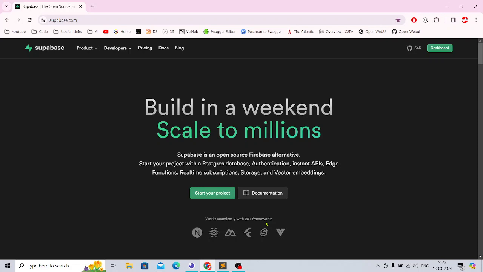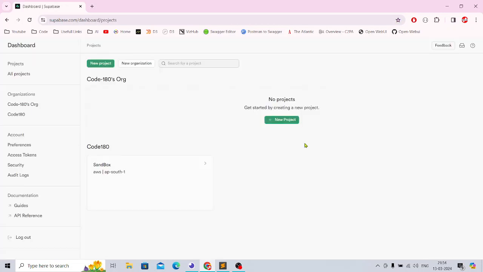Okay, so first, once you come into Supabase, you log in with your GitHub account, and then you go to the dashboard. Once you are on the dashboard, you have to create a new project. Before creating the new project, there might be some form filling for the organization and everything, so I have created everything. Now you have to create a new project. Once you click new project, you can create it. I have created a project called Sandbox.